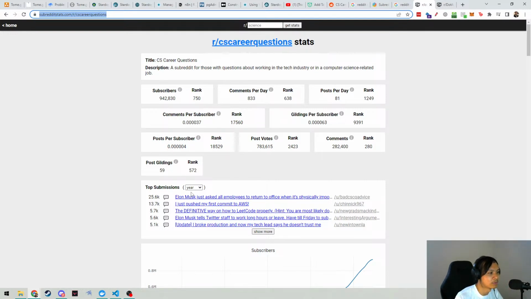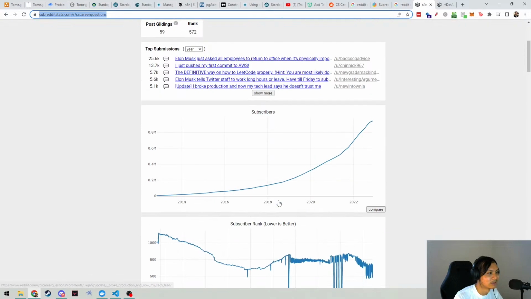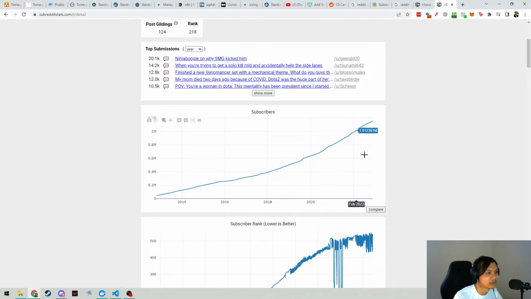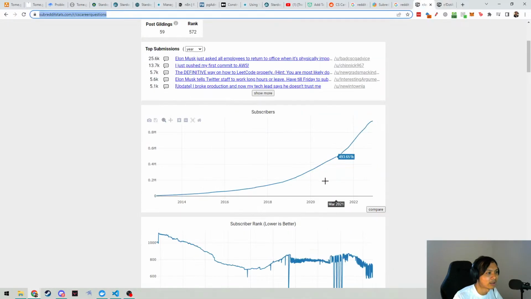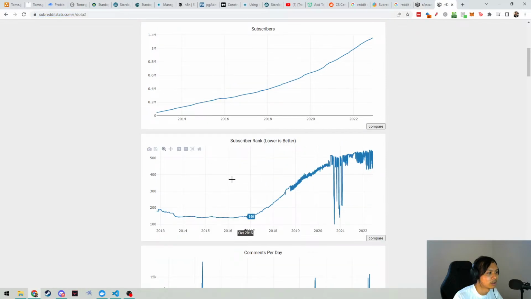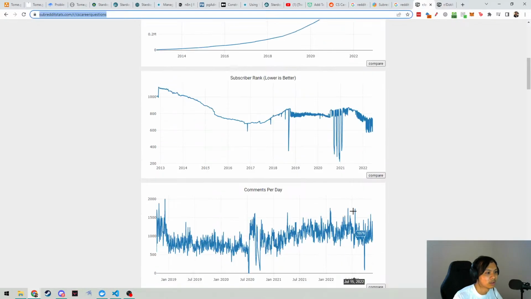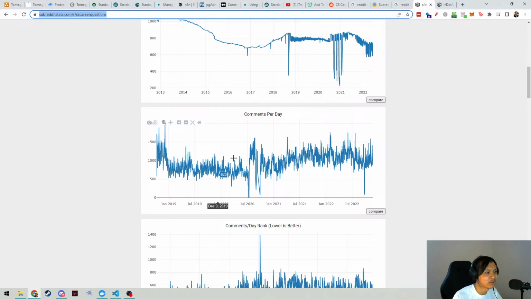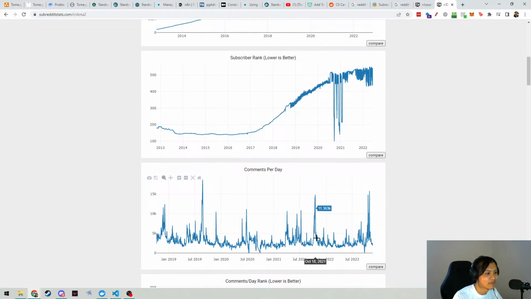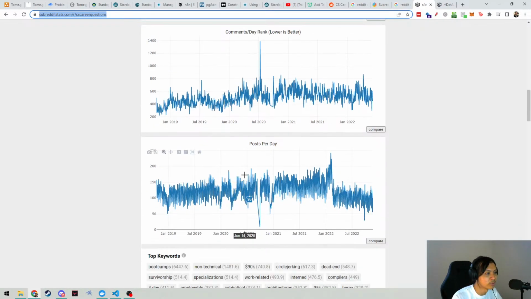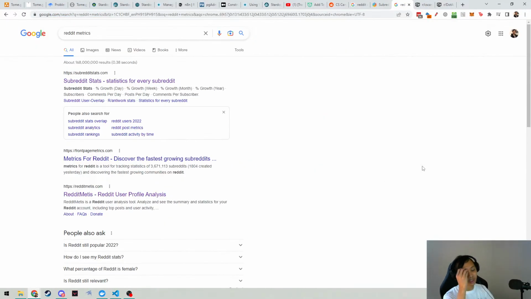So top submissions, Elon Musk just asked when it's physically impossible, right? And then the subscriber count, just nearing the million count, right? Subscriber rank, lower is better, so this one is really low. Okay, comments per day, ranging in the 1,000 to 1.5k. This one's ranging from 2,000 to 5,000, averaging 2.5k. Posts per day, averaging 5,000. Comments per day, posts per day. Okay, interesting.